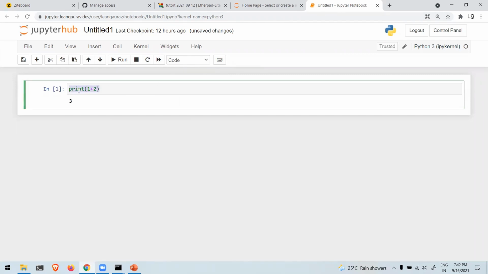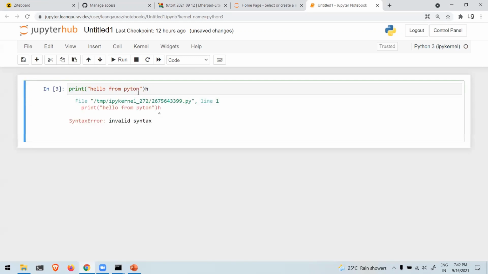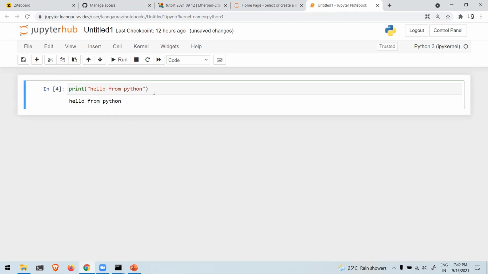We talk about it. So this is one piece of code, where I say print 1+2, and it gives me the answer 3. You can also write something like hello from Python, and it would print whatever you're typing. Just go ahead and try this out on your system. If this is already something that you know, that's fine. If you're new to Python, then just try this out on your system.